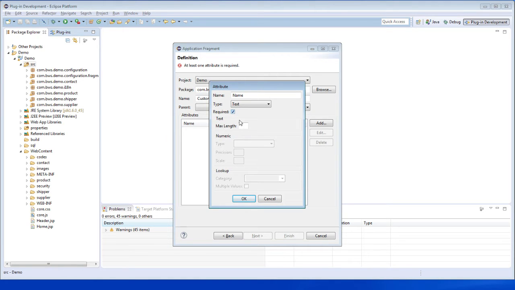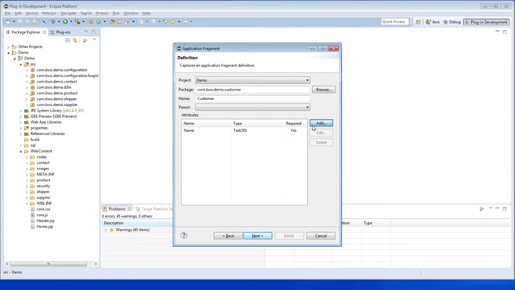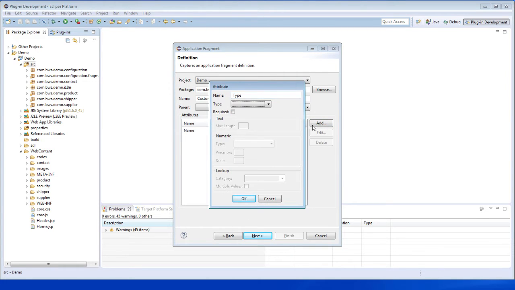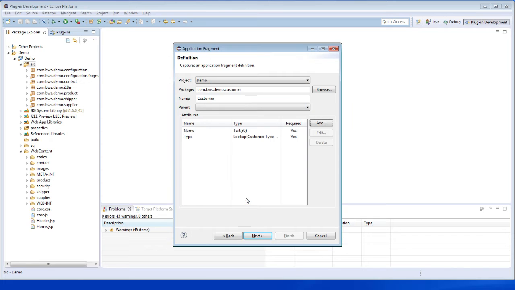In this case, it's name, and we're going to give it a max length of 30. Our second attribute is going to be a type. This is going to be a lookup. We're going to require it. And here's where we can select from categories or create a new one. Since we've already created product, it had a product type, and we defined a lookup attribute for that fragment. In this case, we're creating a new one. So we're going to specify customer type, and this is going to be a multi-value lookup. Okay.